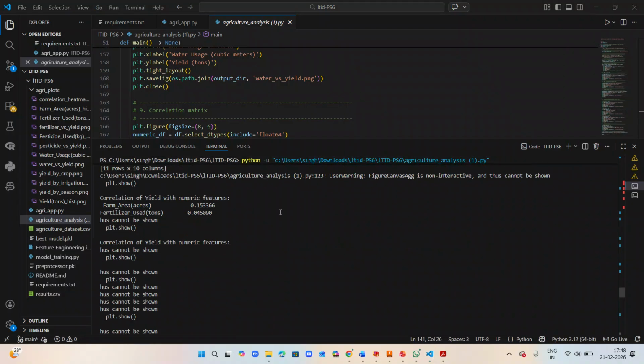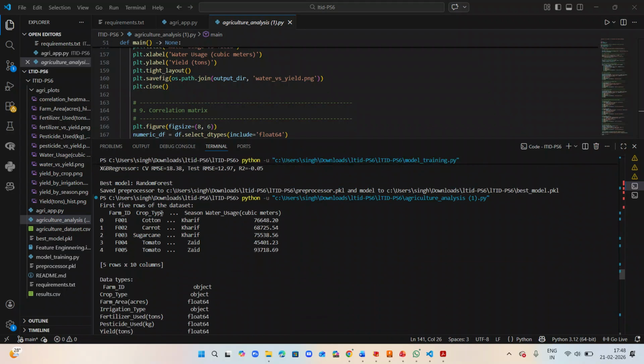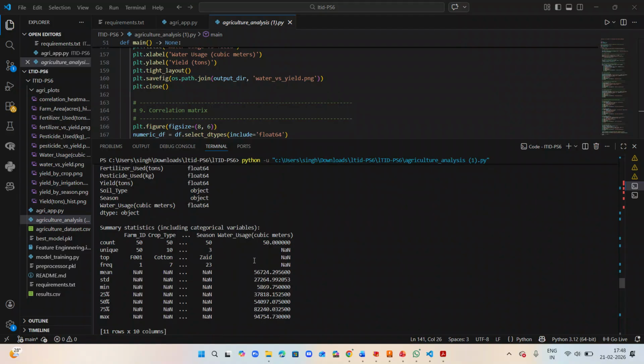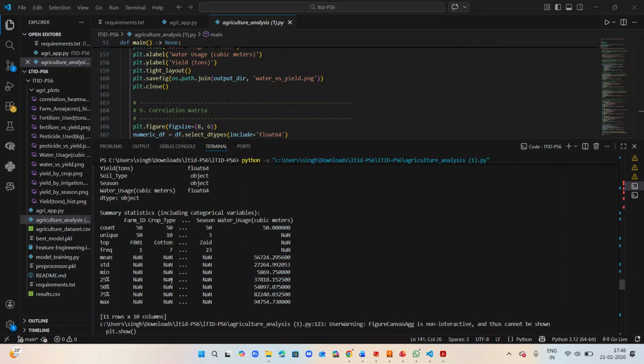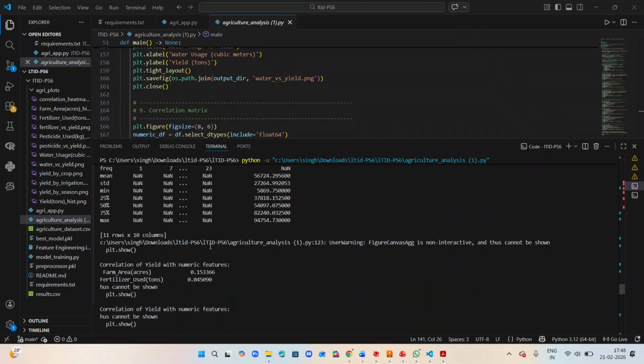Okay, so I am showing you, this is the current file. Our farm ID is this, and crop type like cotton, carrot, sugarcane, tomato, and season like kharif, zaid, and water usage in cubic meter like this. And this is our data type, object. And this is our summary statistics like mean, standard deviation, minimum, and max. This is the water usage in cubic meter, and this is our correlation of yield with numeric features, and farm area acre is 0.153 and fertilizer usage in ton is like 0.04.